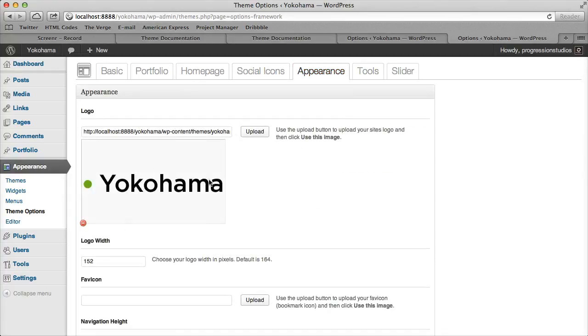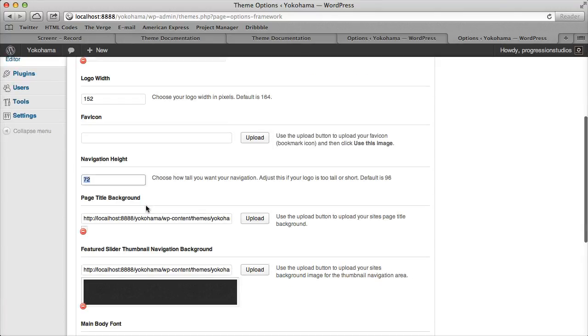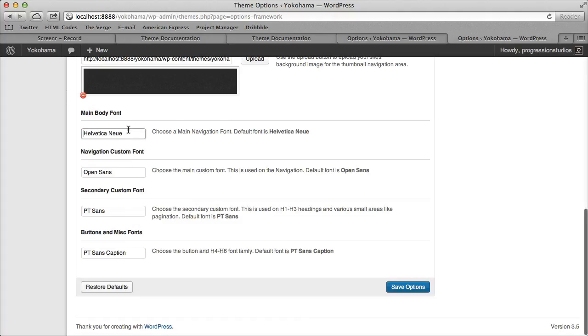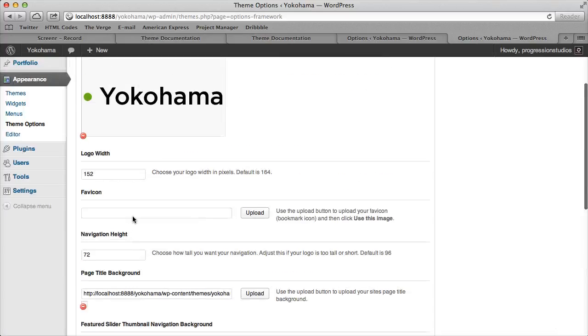Then appearance is probably the most important one, and it's where you upload your logo, set your logo width and your height of navigation, and then a couple background images and fonts. So if you wanted to adjust your fonts, you can do so here. There's a general idea of what these section fonts are. So these are the navigation, and then some headings and some buttons.